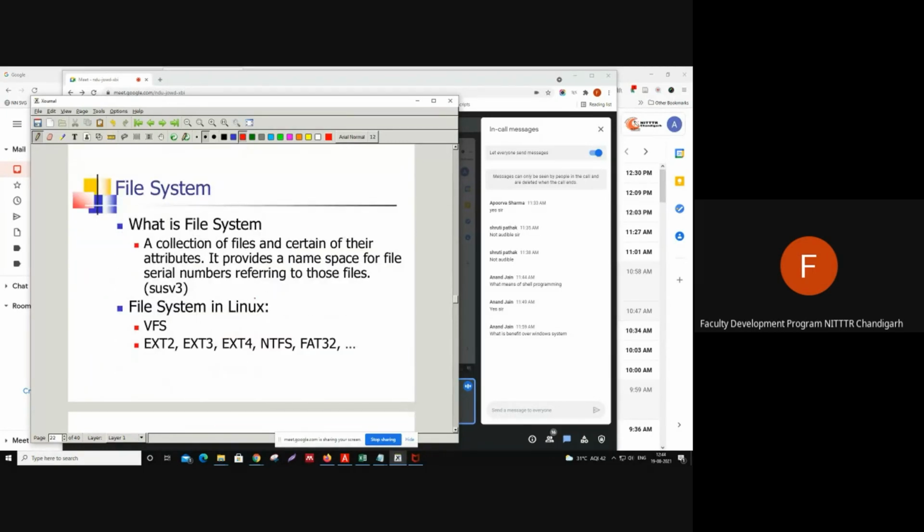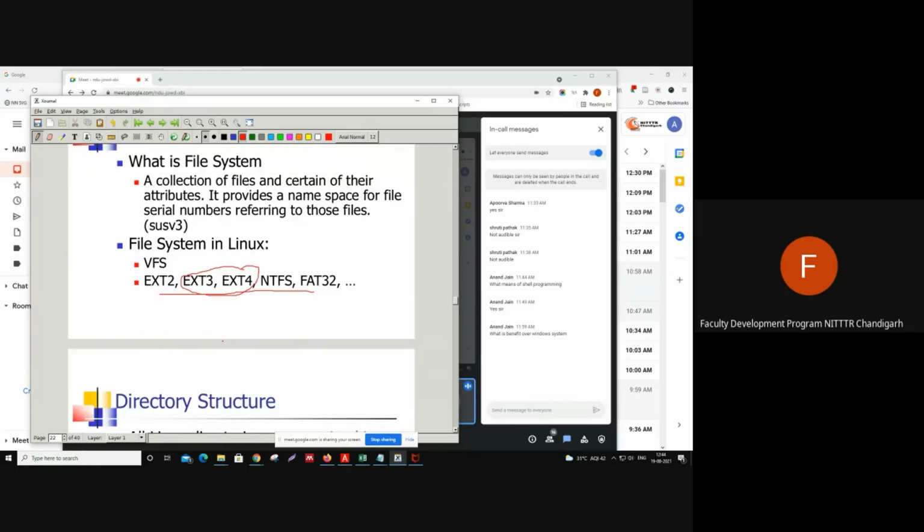Now we have talked about the file system. A file system is a collection of files and certain of their attributes. It provides a namespace for file serial numbers referring to those files. File systems are like, in Windows, FAT32, FAT16, and NTFS. In Linux, we have ext2, ext3, and ext4. ext3 and ext4 file systems are there by default.